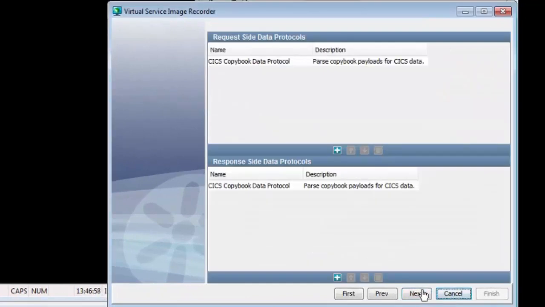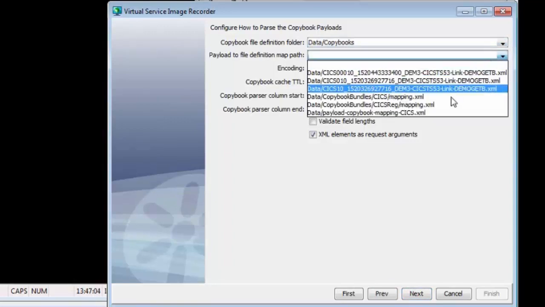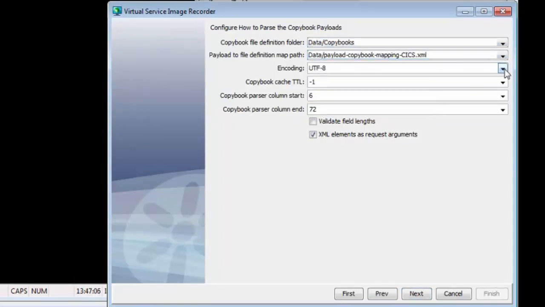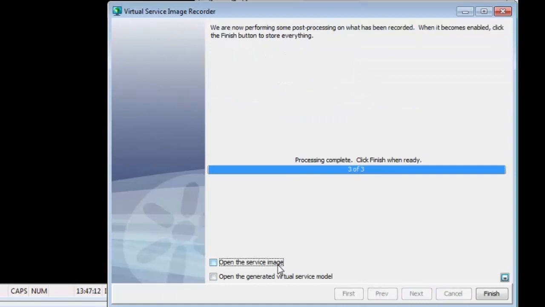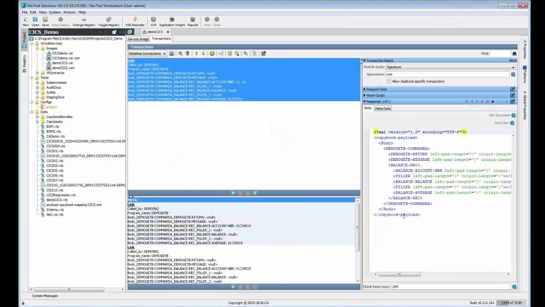After clicking Next, CICS Copybook Data Protocol should be filled in for your request and response. Click Next on this screen. You'll have to select your copybook file destination folder, your mapping file, and your encoding format, which should be IBM 037. Click Next and click Open Service Image.